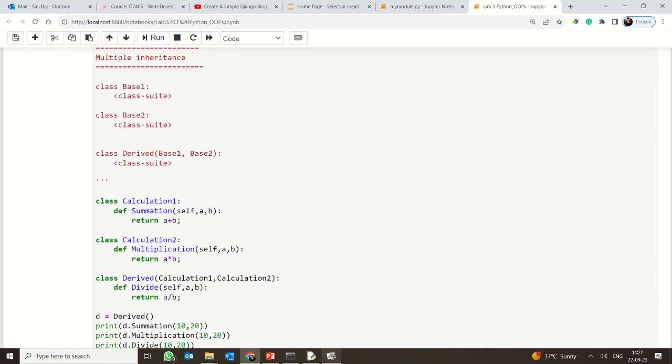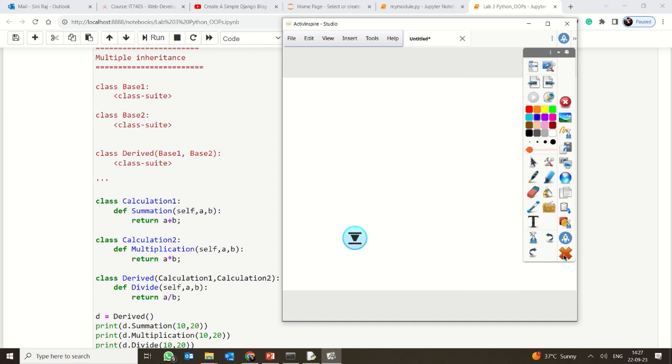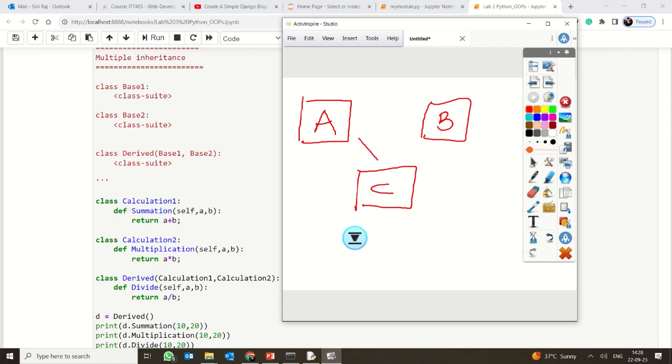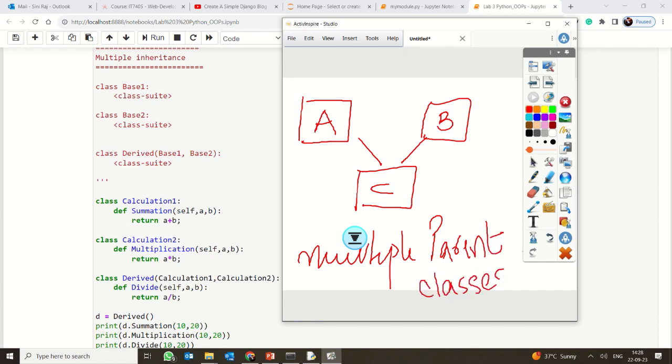Now comes the next one. The next one is pretty simple, but you have to understand it as well. It is called multiple inheritance. Multiple inheritance means you have a class A and another class B, and there is another class C which inherits from both. So you can have multiple parent classes. You are actually accessing multiple parent classes. That is the meaning of multiple inheritance.